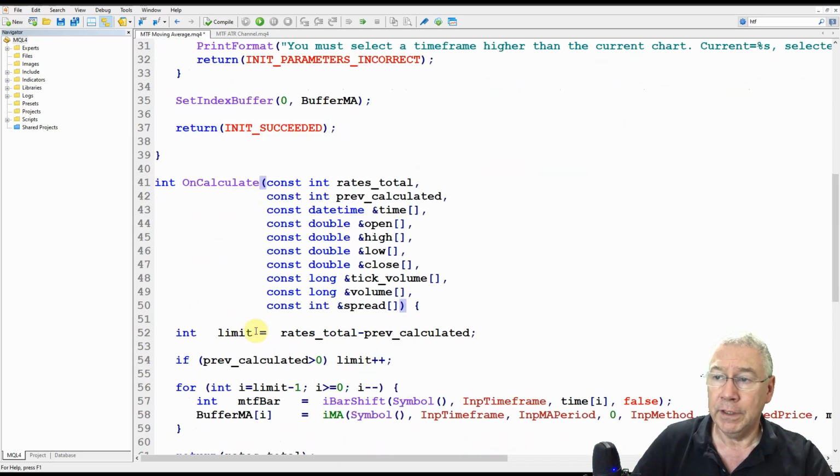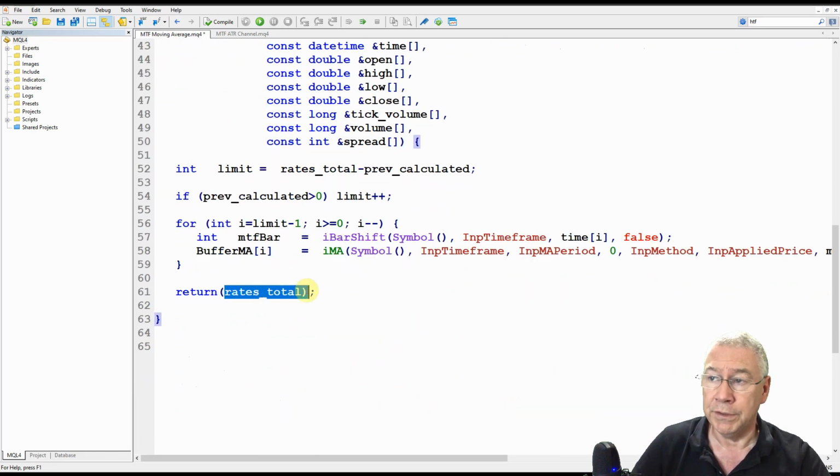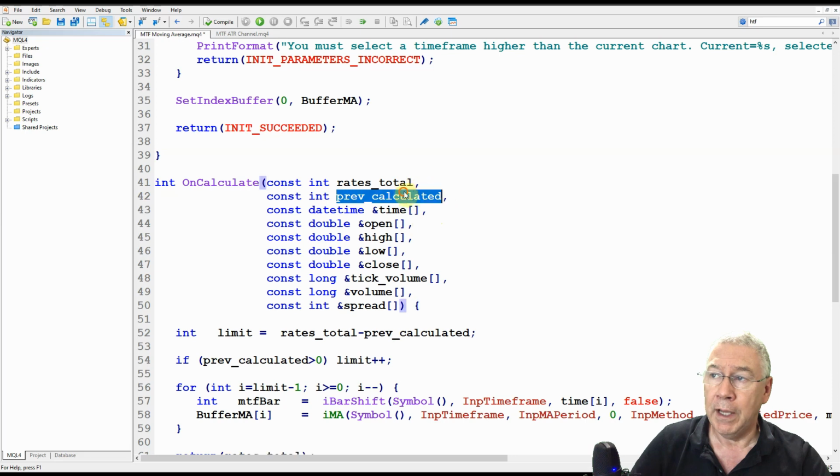In the body of the calculation, first I need to know how many bars to calculate. Each time you come into this function, and this is an event handler function, rates total includes the total number of bars or rates available to you. Prev calculated includes the value that was returned from this function last time, and that's down at the bottom here where we typically return rates total. And that tells me how many bars I have already calculated.